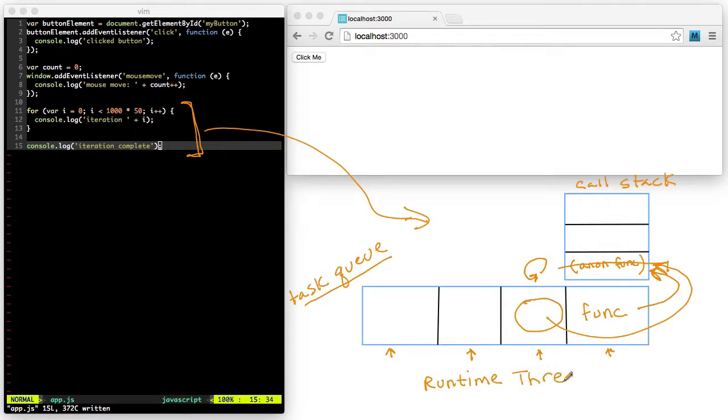And when we click that button, the runtime thread says, okay, the button has been clicked. Do we have any event handlers for that event? And it turns out we do. We have this function here. And what the runtime will do is take that function and put it at the back of the line, or the back of the queue. And I'll just call this func for our handler, or func2.